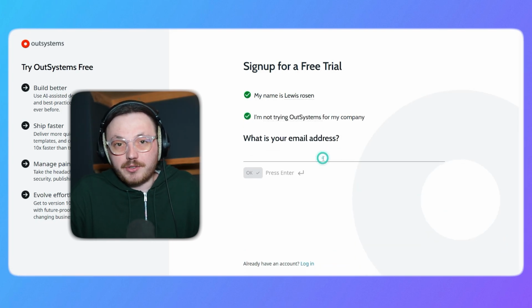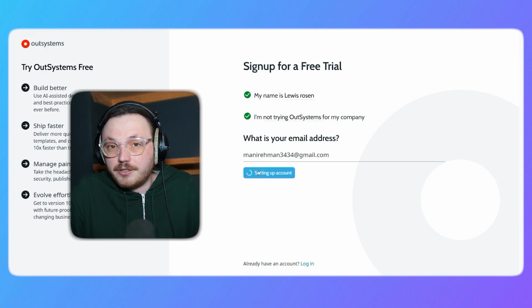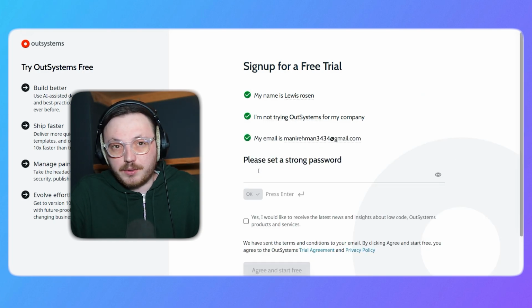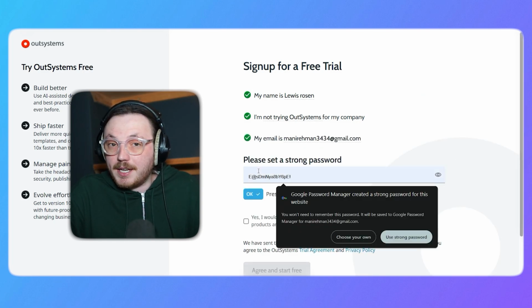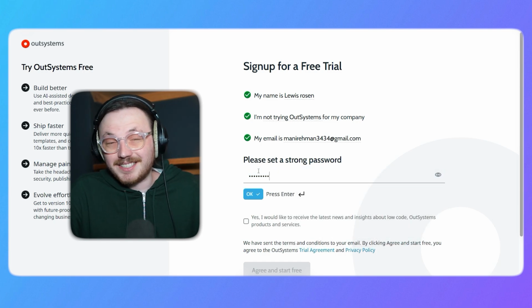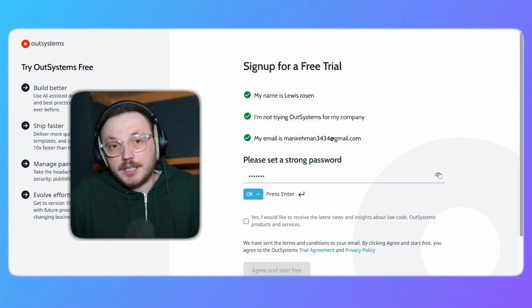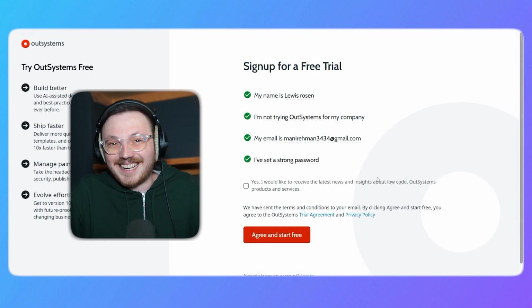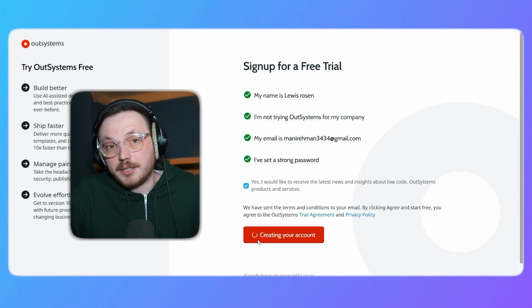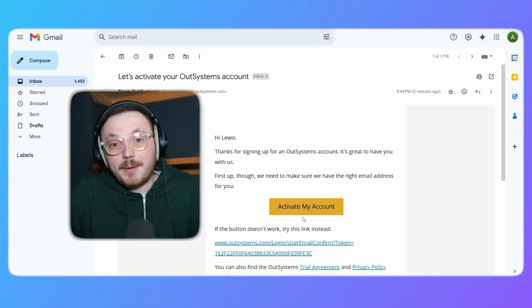Next, provide your email address. Make sure to use an active email, as you'll need to verify it later. After entering your email, create a strong password. Remember to include a combination of uppercase letters, lowercase letters, numbers, and symbols to ensure your account is safe. Once all fields are filled in, agree to the terms and conditions and click on the Agree and Start Free button to proceed. After that, check your inbox for a confirmation email from OutSystems.